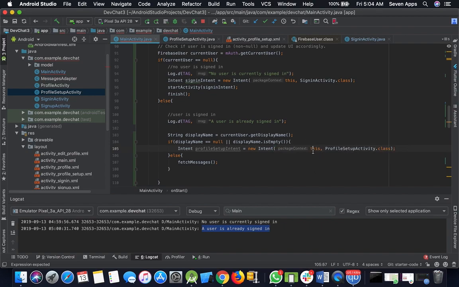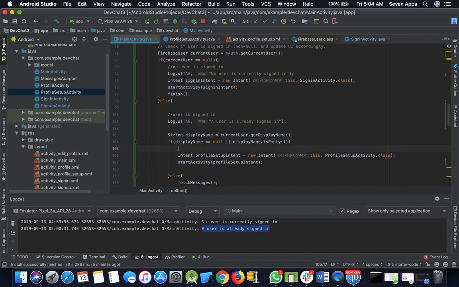So here we can use this because we are not inside any anonymous class. Start activity. So if a user is signed in but they don't have a profile image or a display name set, we need to tell them to go and set the display name, because you're in a chat app, so we need your display name.